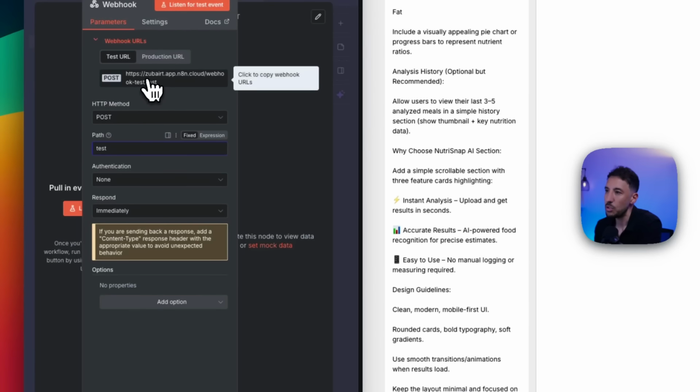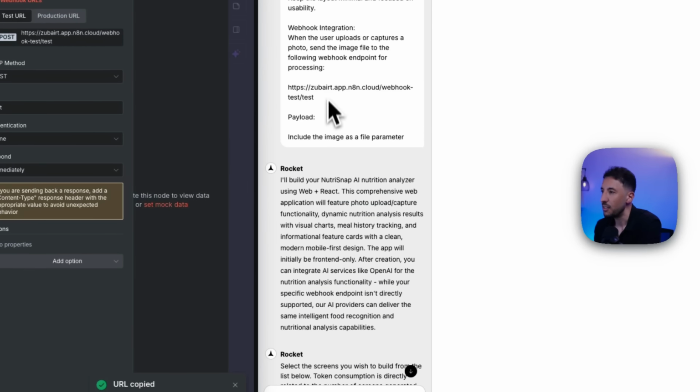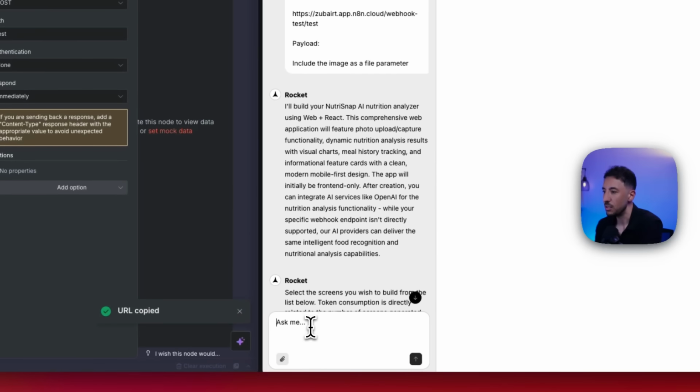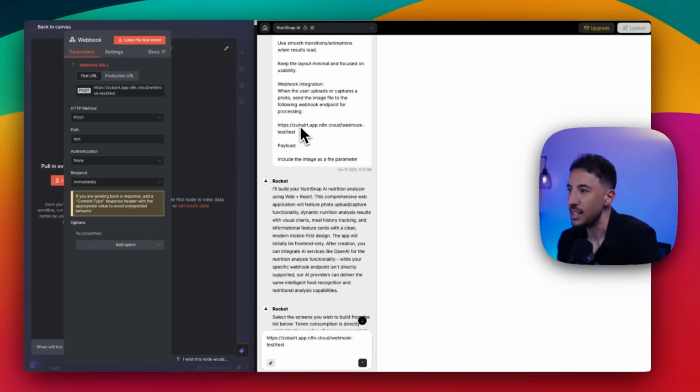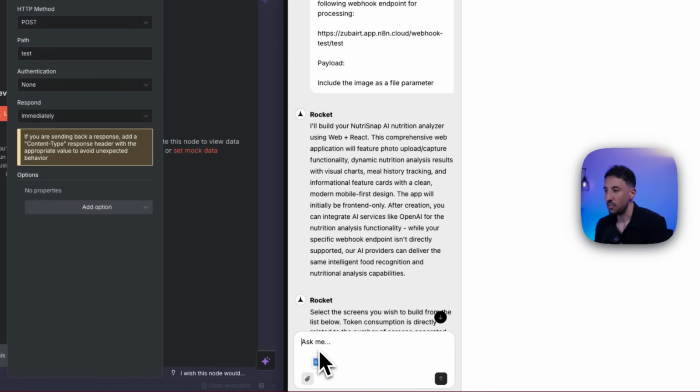So once that's done, I'm just going to copy this. And as you can see right here, if I paste it, this is the same exact thing, right? So let me just paste it for you so you can see. It's just my app name.cloud/webhook/test. That's exactly what I did there, okay? So that's very, very simple.